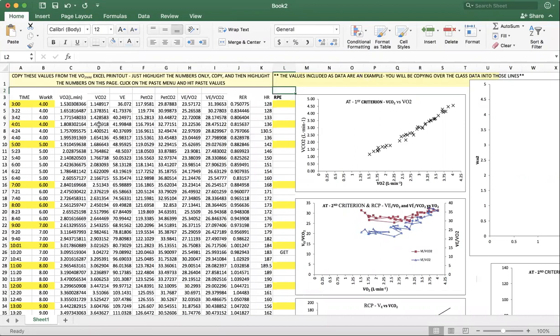In order to make sure you have the correct data, you want to look at your data set for the particular subject, and we want to start with minute 3. So find about where minute 3 is, and everything below that line we want to copy and paste over into our spreadsheet. Now it's important to pay attention to the headings.